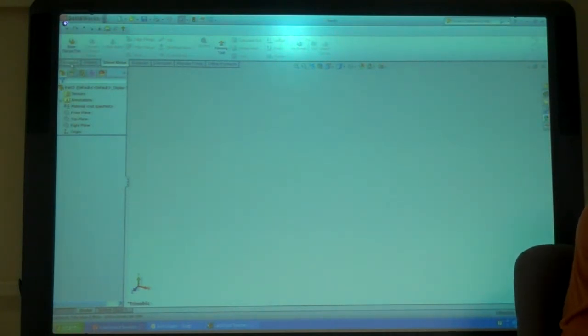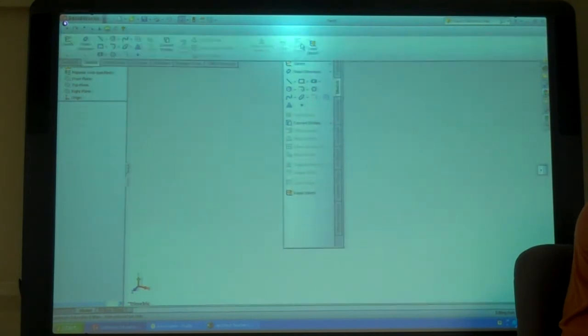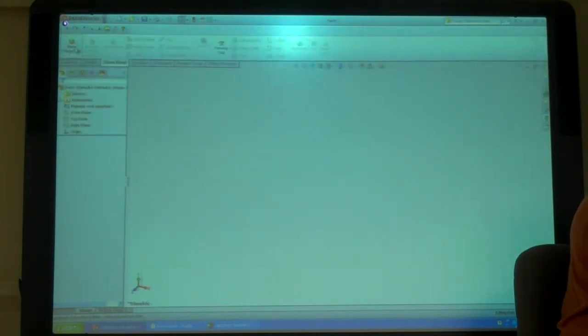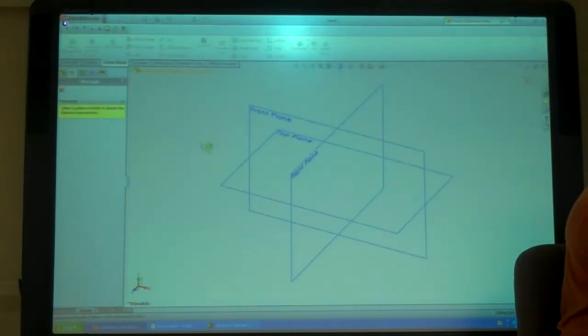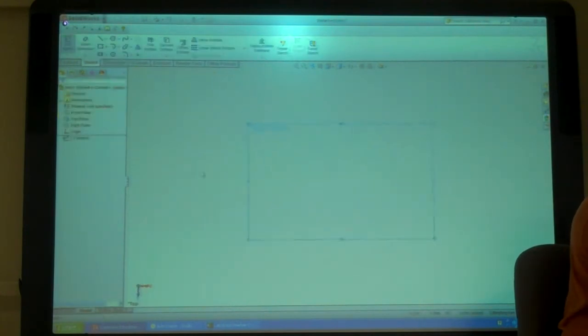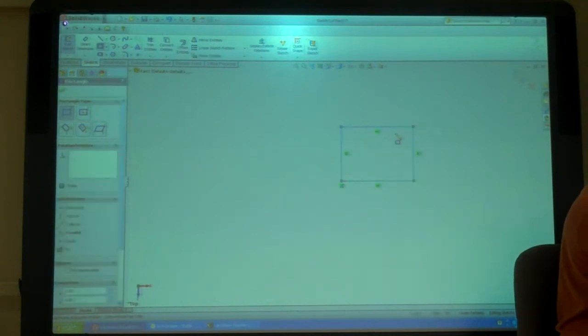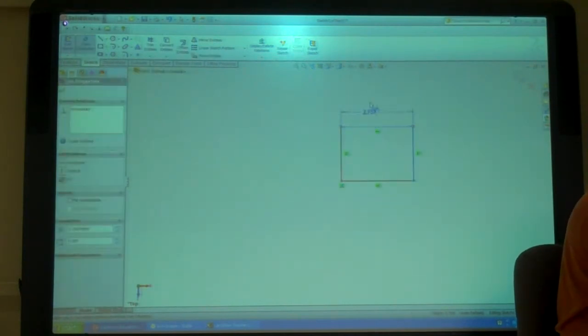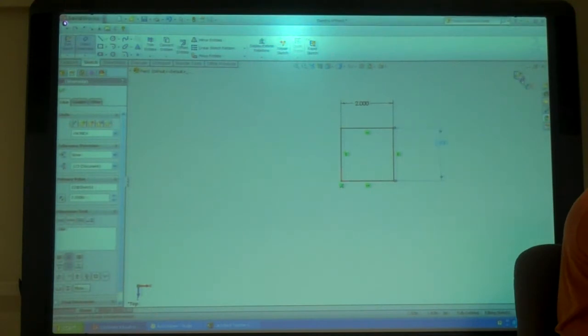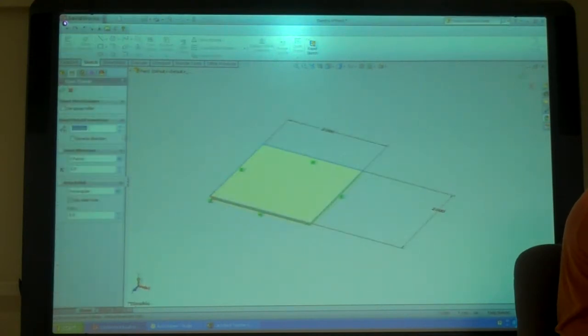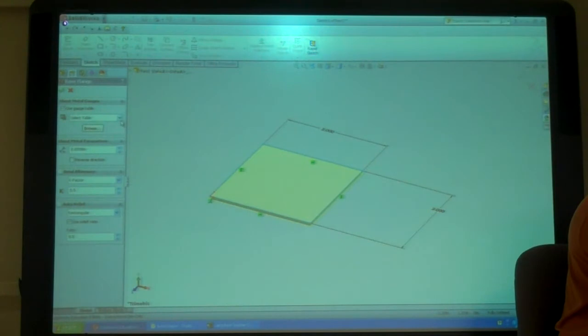So what I'm going to do is go to the base flange tab, and then I'm going to pick on the top. And I'm just going to draw that shape. So that was 2 by 2. Finish it. And now I can come in and pick my table.